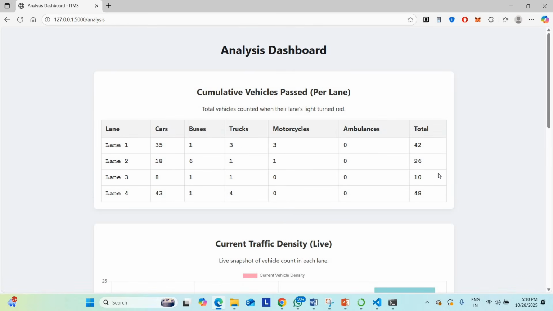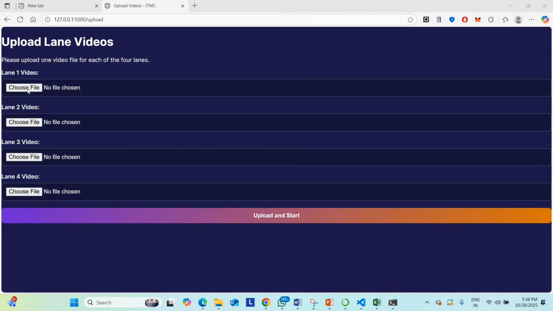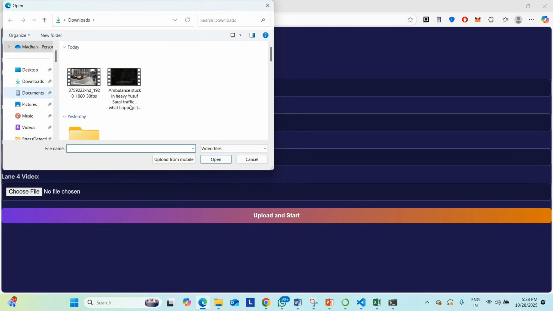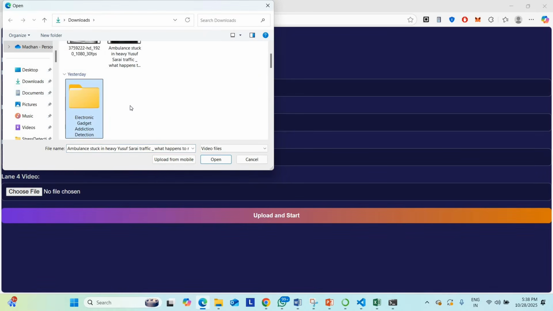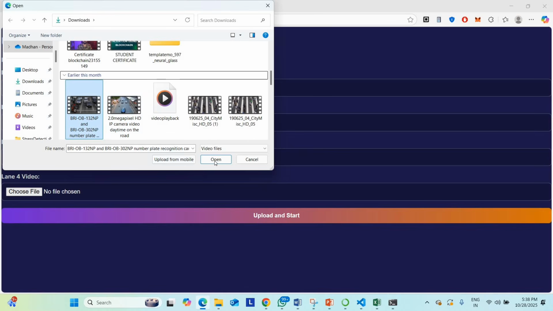Now what I'm going to show you, I can upload a different video now, and see how it reacts based on the different video. I'm going to upload the ambulance video. Just check how it's going to work. I'm going to upload some video containing an ambulance. This time I'm going to check whether it's predicting the ambulance or not.